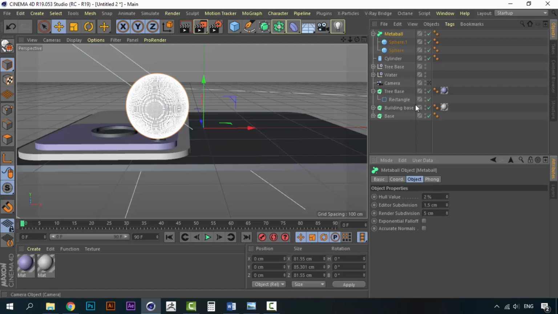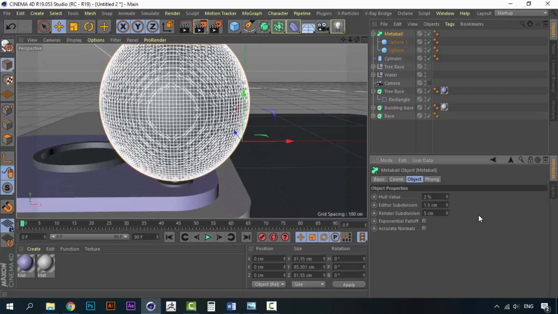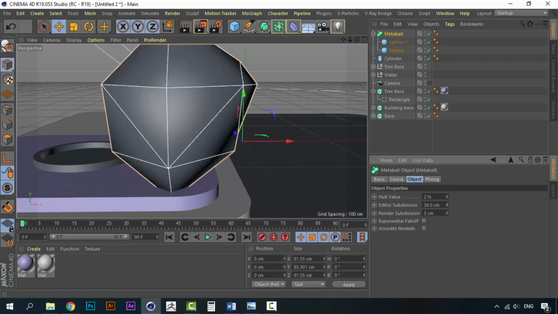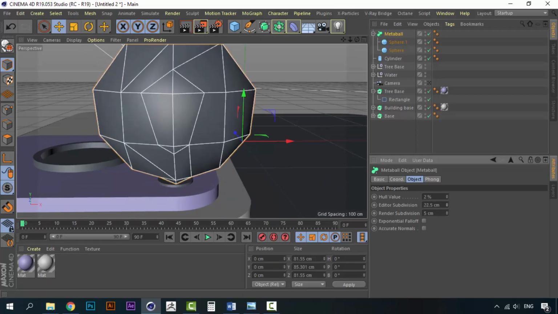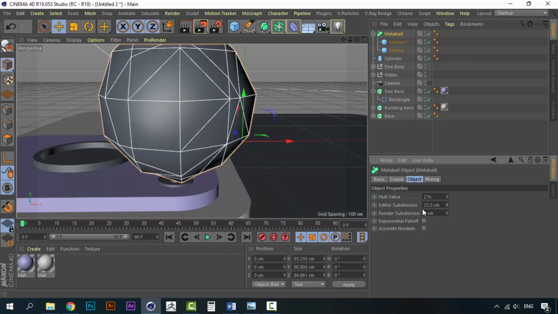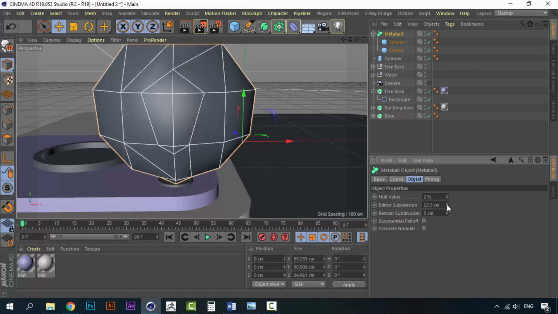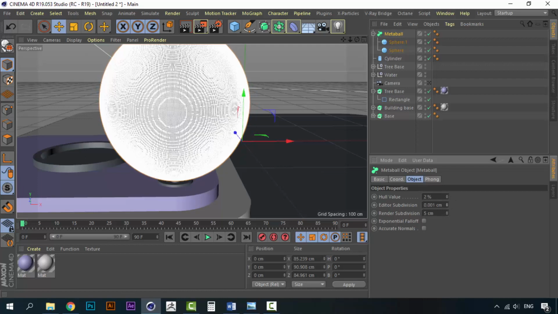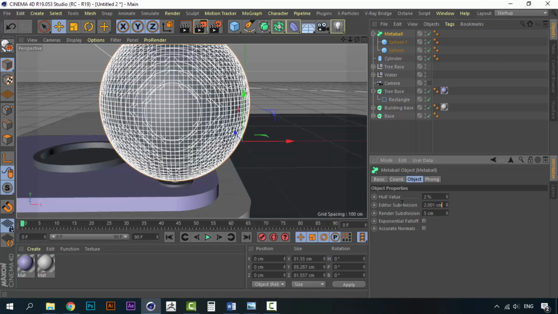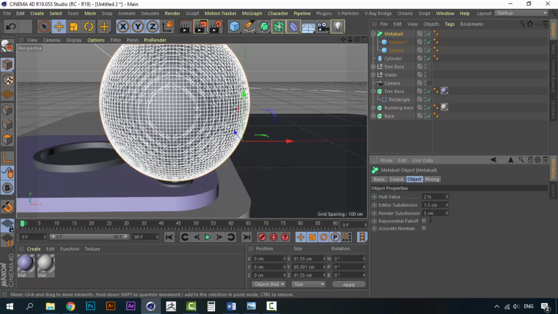You can see that the lower this number is, the smoother the shape will be. If we increase this, you can see that we will have more space between the subdivisions, and that will make this look like a low poly effect. So we need to set it to 1.5. Now take into account that the lower this number is, the longer it will take to render, so you have to be careful with that.